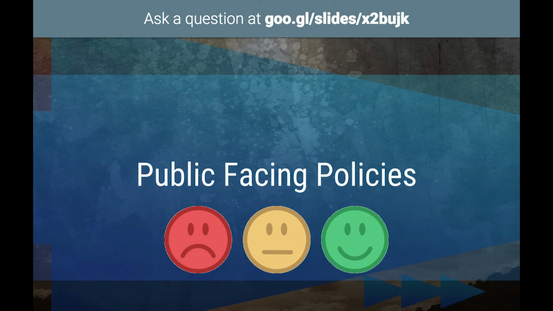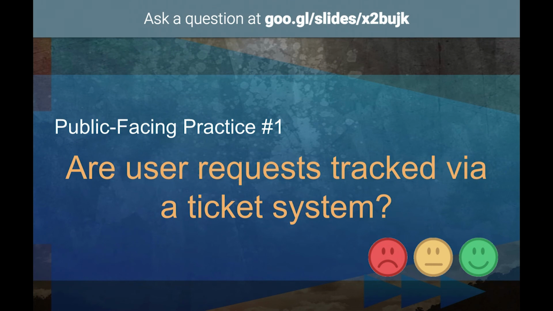It takes you away from things that you've already committed to, and it makes you appear unreliable. So if we're not careful, we end up addressing the latest and the loudest, whether or not that's justified. So let's talk about some of these public-facing policies. Number 1, are user requests tracked via a ticket system? It's super obvious, it's painfully obvious, but this is better for everyone.